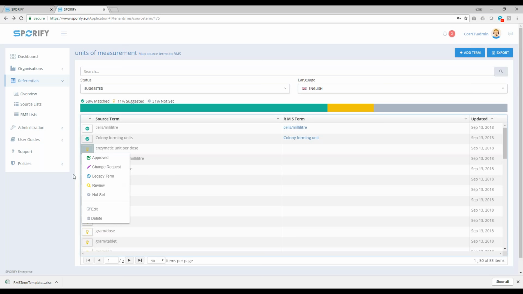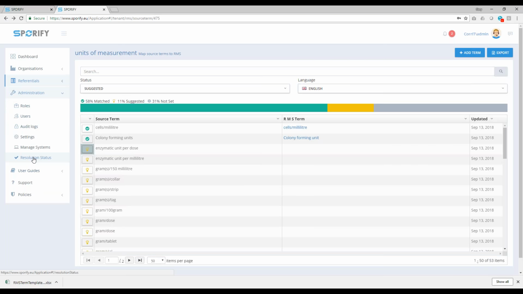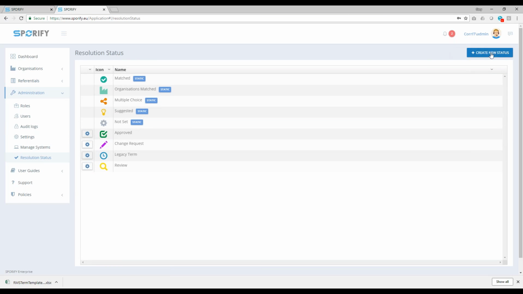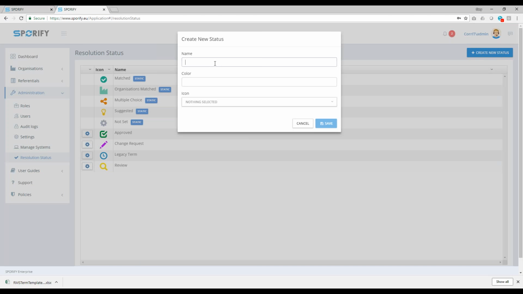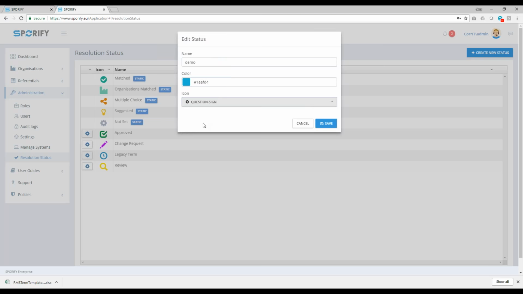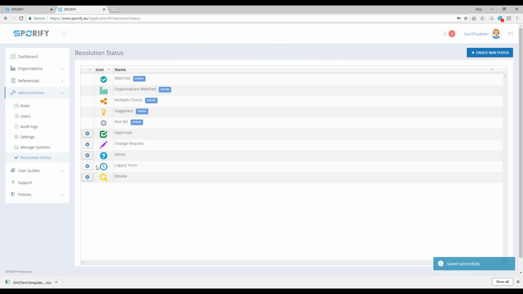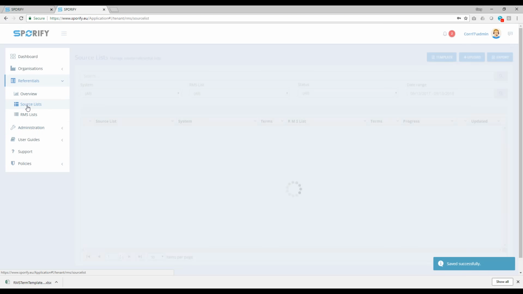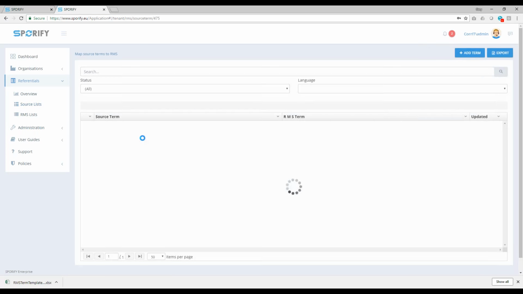If we want to set up more statuses here, we can do it quite easily by jumping into the administration section, clicking on resolution status, create new status. I'm going to call this status demo, so we can see it on the list quite clearly. I'm going to give it a color of blue, and I'm going to give it a symbol. And once I click save, it gets added to our list, and I can then go back and assign that to anything on my lists.